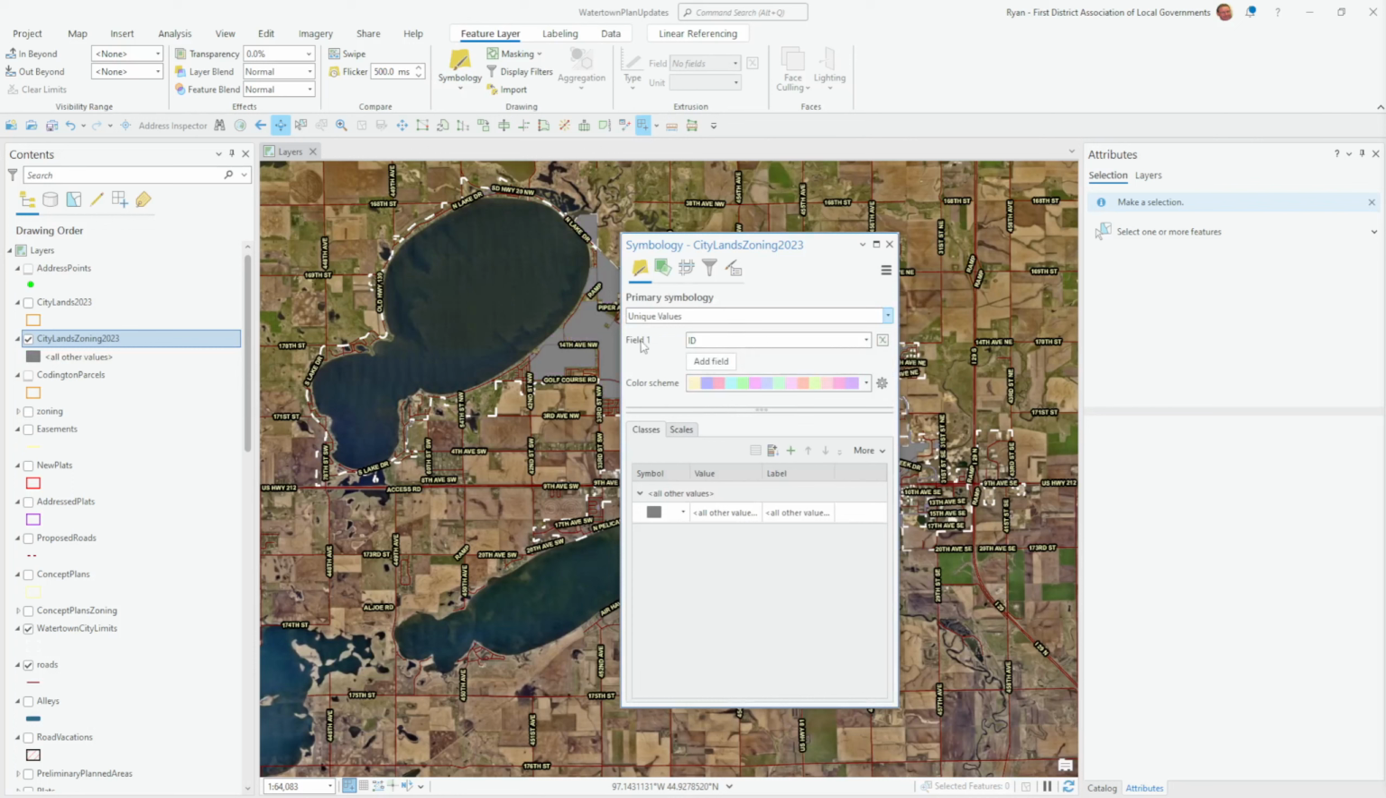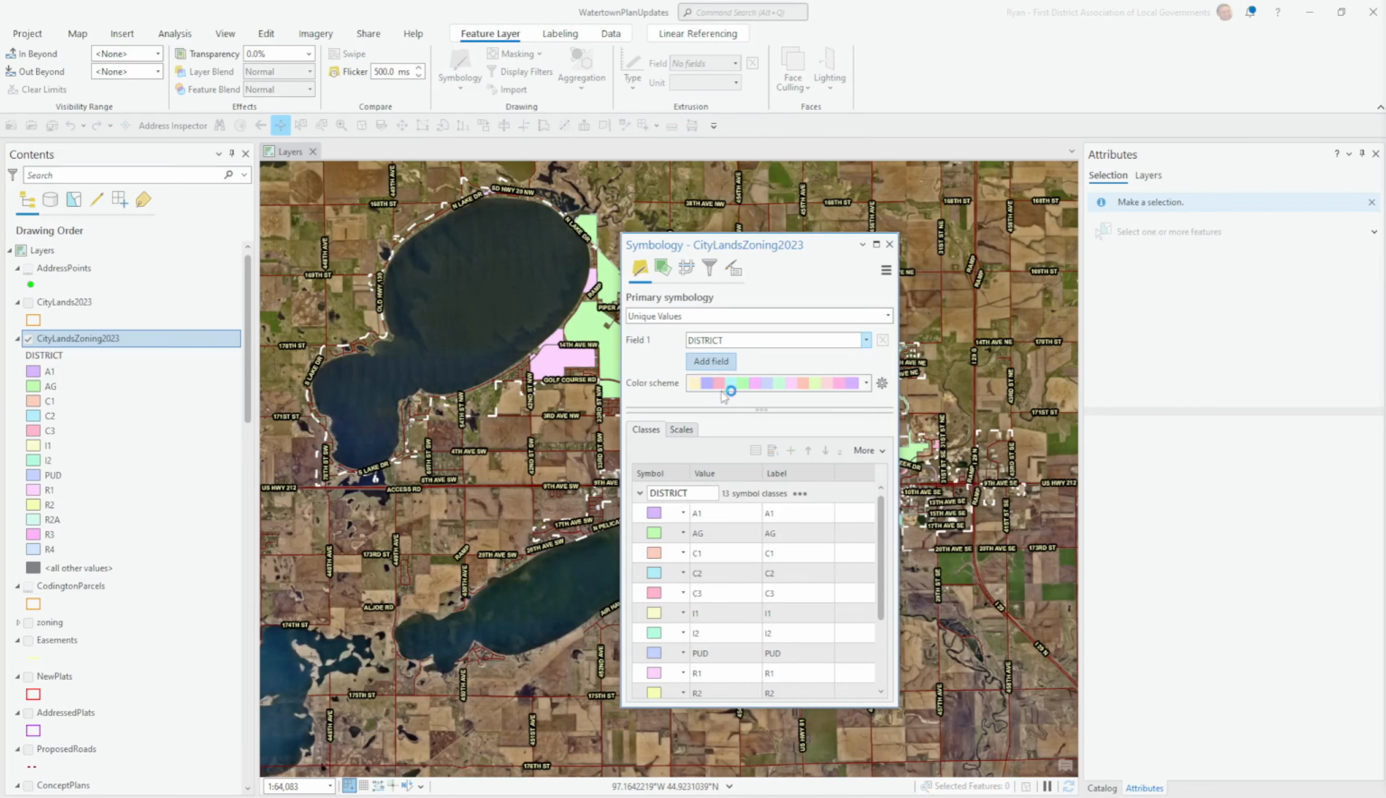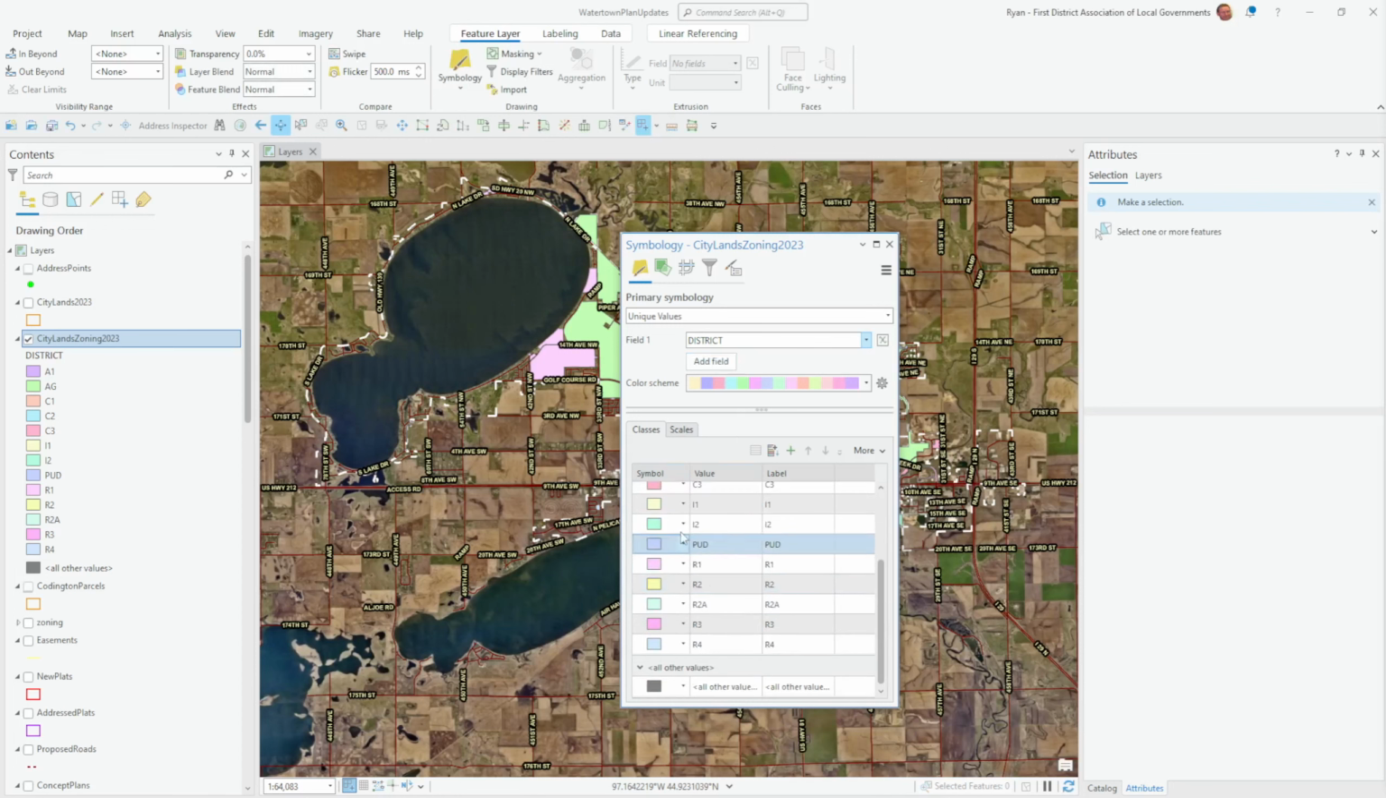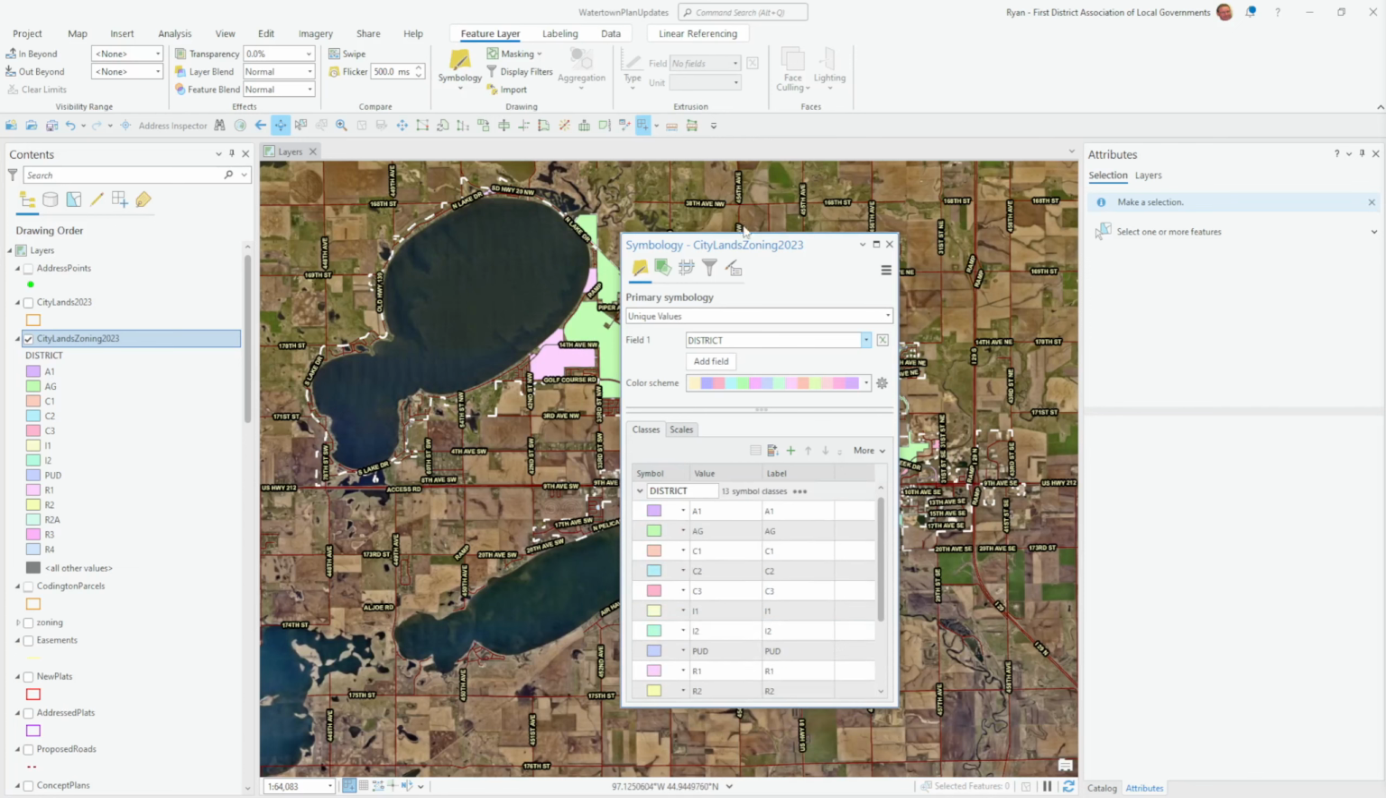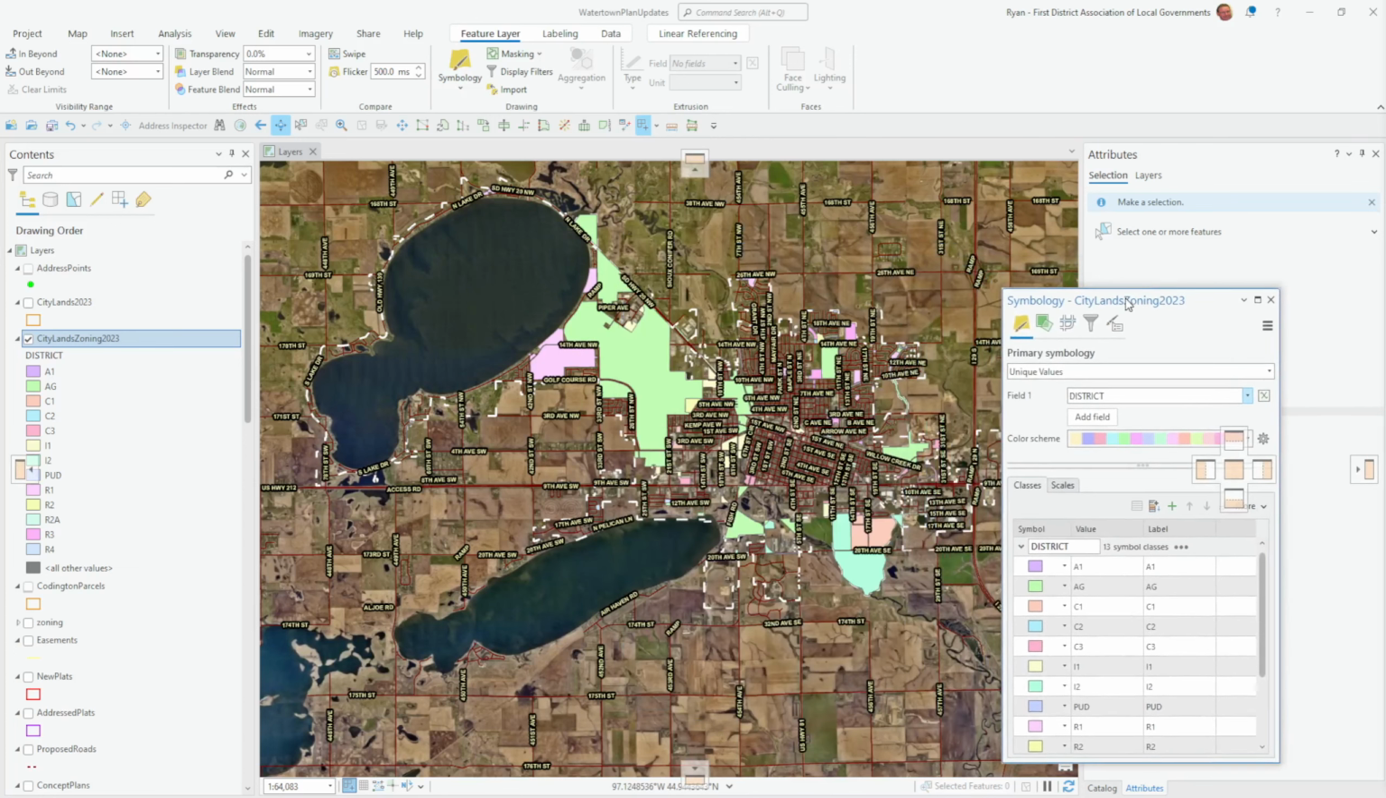And when you do that, it changes my box a little bit. So it gives me a field 1 here. So what I want to do is change the values based on the values in this layer. And in this layer, I have a field called district. So what I'll do is I'll just click on district, and this is going to change the colors based on the values that are in here. And when we look at this, we can see that it's done that.